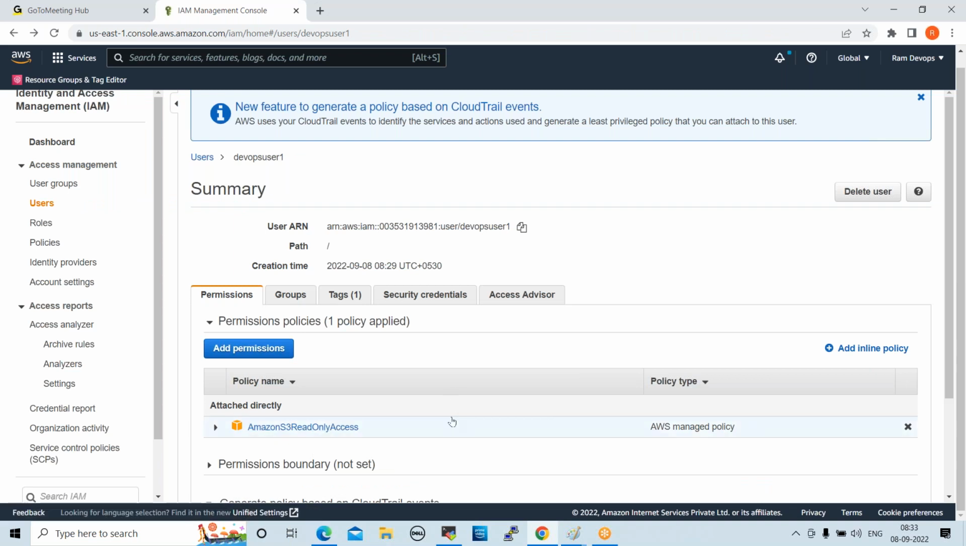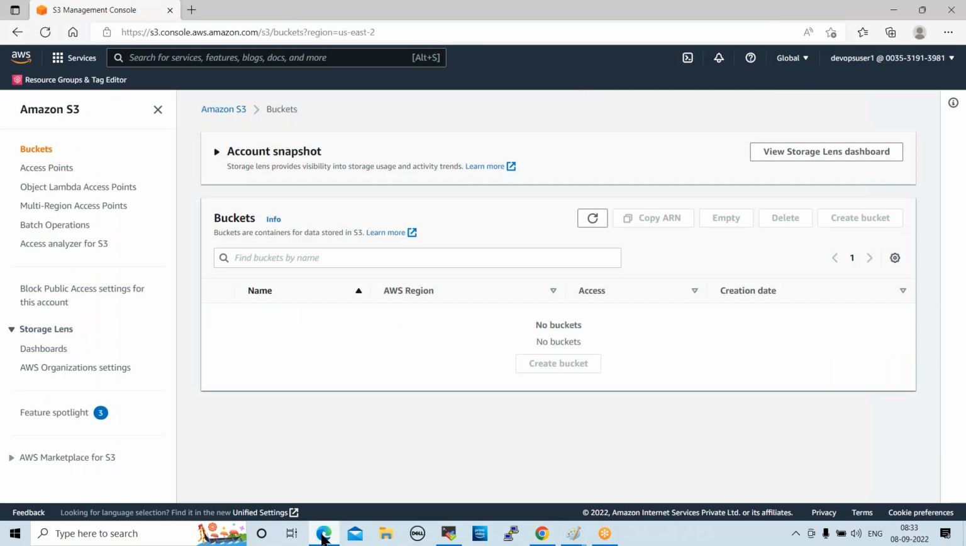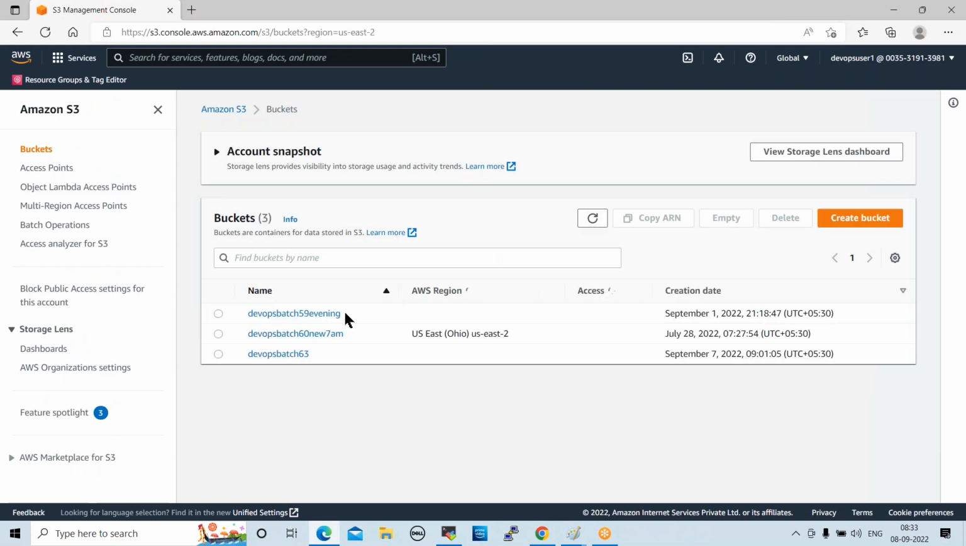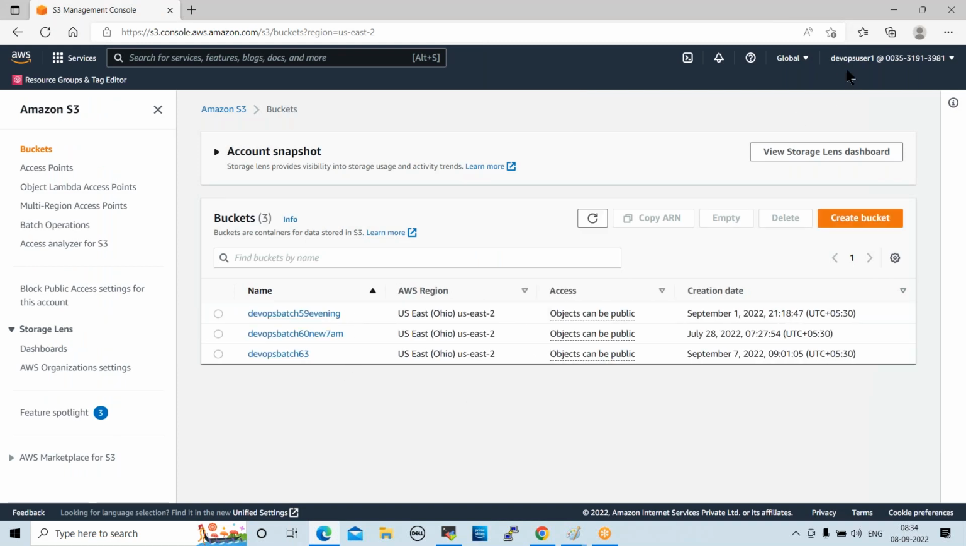Once I add S3 read-only access, the user will get read-only access. Now go back to the user side, the other browser. Click on this. Refresh here. Is it able to see the buckets, right? See here, DevOps user 1 is able to see the S3 buckets.